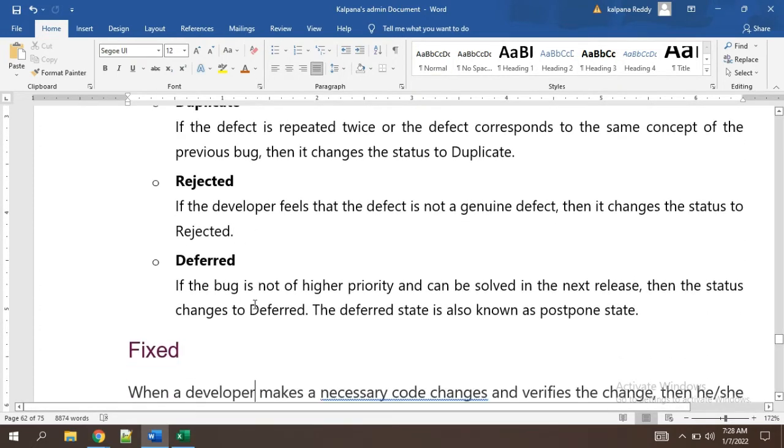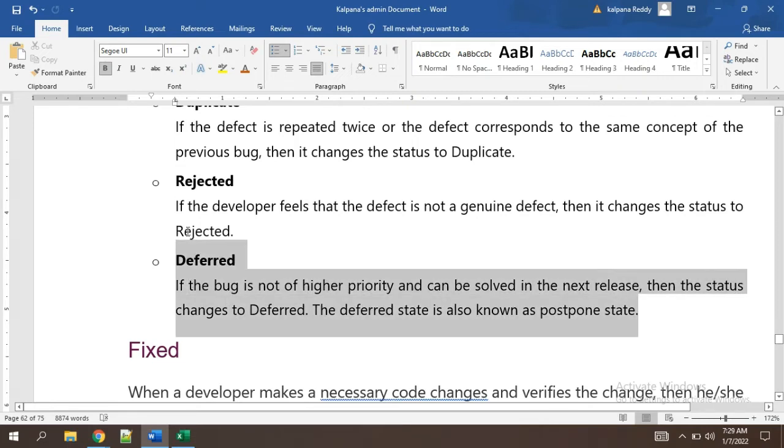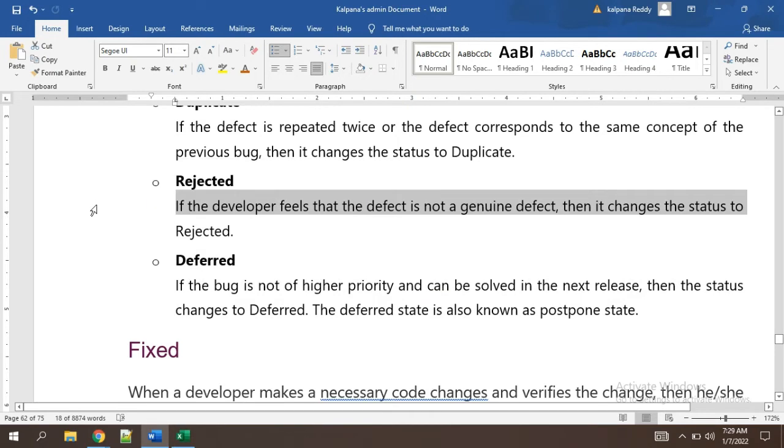And deferred is something where there is a bug but it is not of a higher priority, so it can be solved in the next releases or sometime later. At that point of time we say, okay, this bug is valid but I cannot fix it right now, we can prioritize it for the coming sprints. So we can move it to deferred. This is the developer's part when he starts working on a bug.